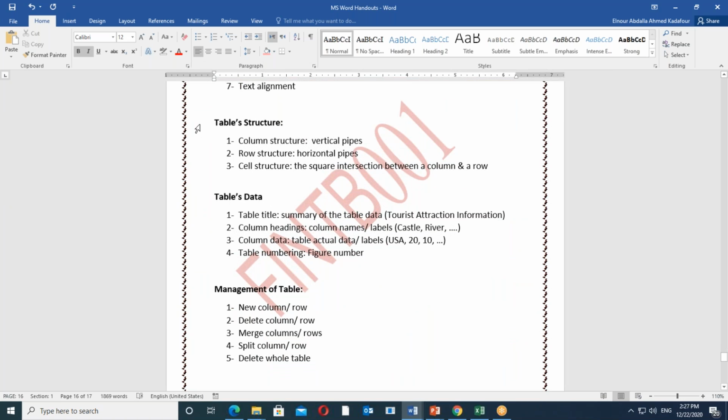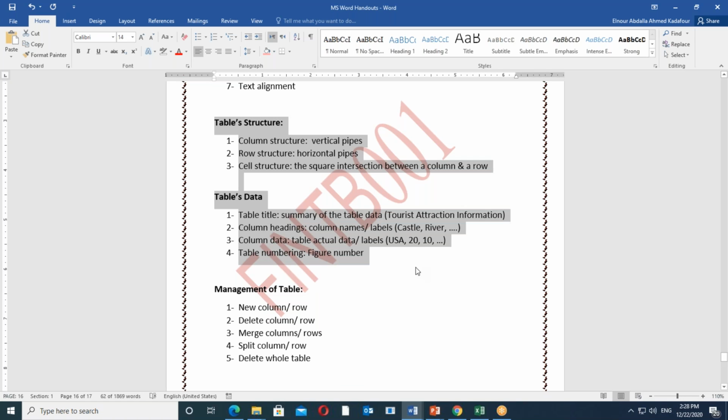Such a way we have to be aware about two things within our table: the first one the structure, the second one the data. فعندنا كل من عندهم. 3 of the structures, 4 of the data. 3 من البنيات التركيبية والهيكلية، ثم 4 من أنواع البيانات اللي المفترض نتعرف عليها for our table. The structure, as we said, column structure, row structure, and cell structure, and we identified each of these.